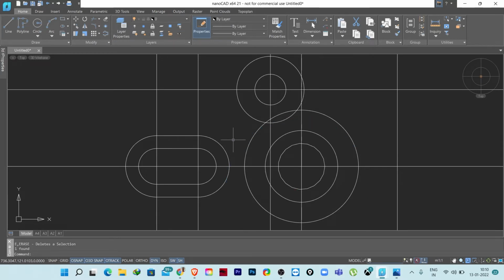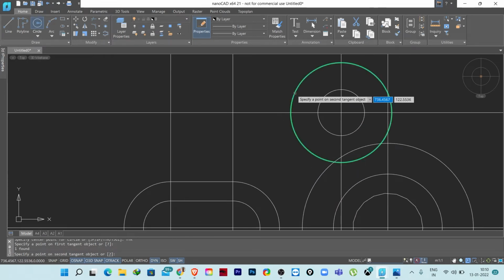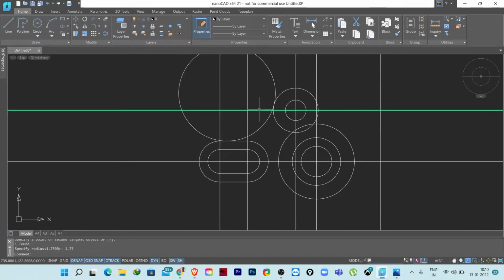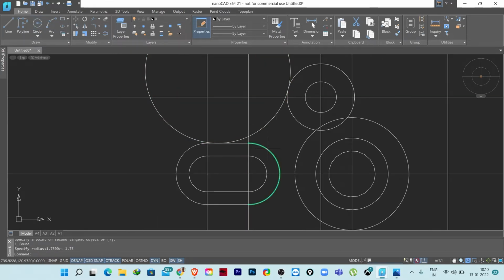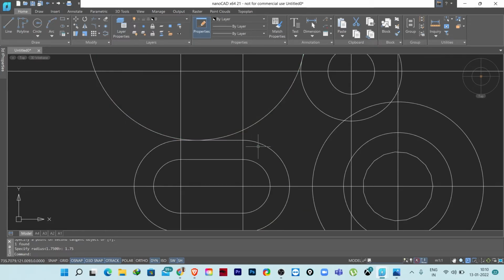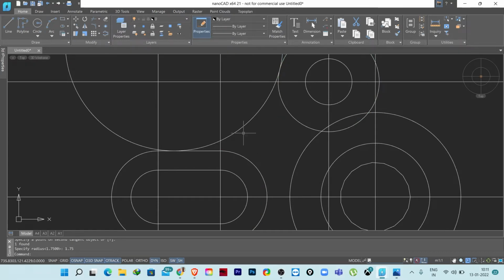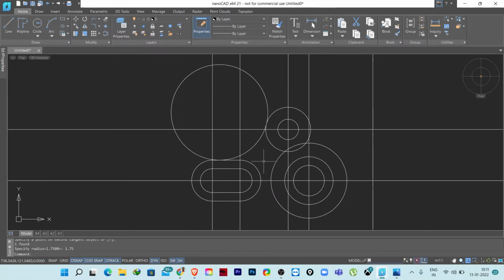Again I will select C enter, TTR enter. Now I will select this line, I'll select this circle, and I will give 1.75. Yeah, now it is possible. Previously I had selected a point on this particular circle, but it was not possible to draw a circle with radius 1.75 using this particular object and the other object here. That's why it was creating on the other side, right? So we have got this circle.